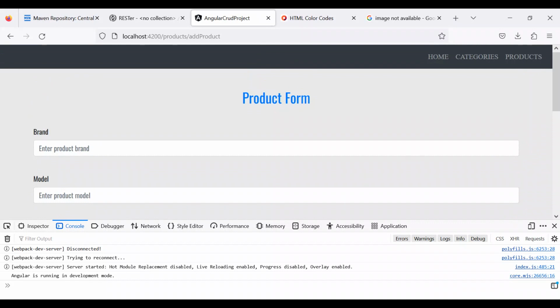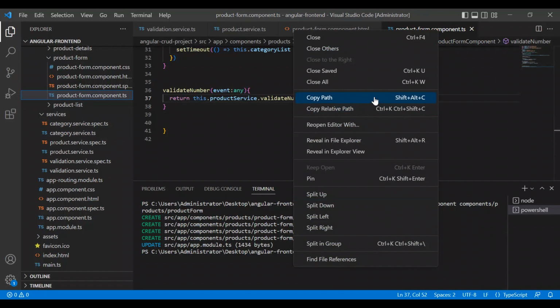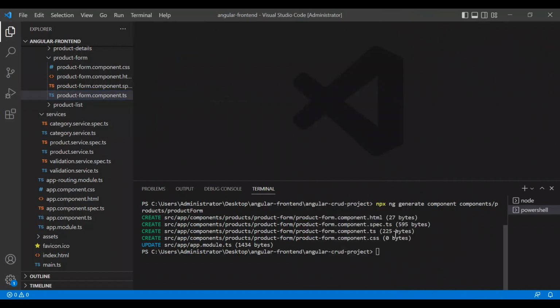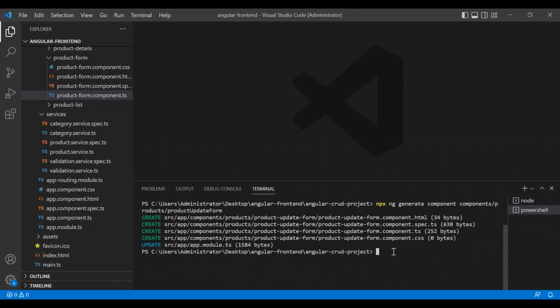Now, the first thing that we are going to do, I will close all this and clear the screen, and I will create a new component, npx ng generate component products, and it will be product update form. Let's create the new component. Product update form has been created.